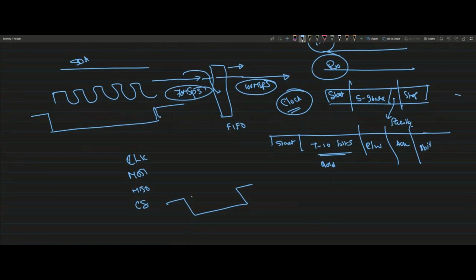But what is the advantage with I2C? We need only 2 lines. Even if you have 10 slaves, you can manage with 2 lines. Whereas in SPI, as the number of slaves increases, the chip select lines will keep on increasing. So whenever you have a limited number of pins, you go with I2C.